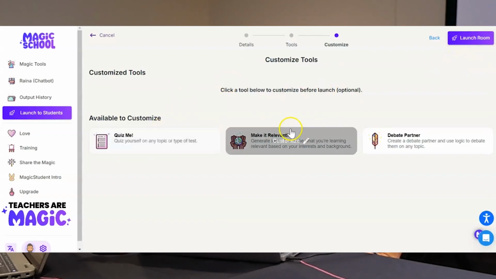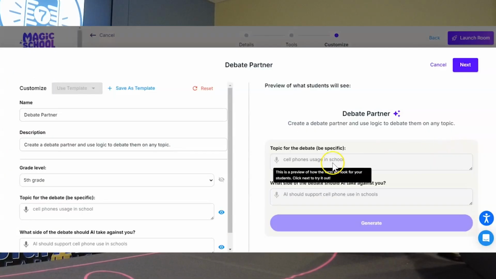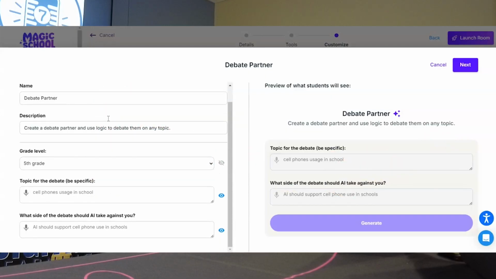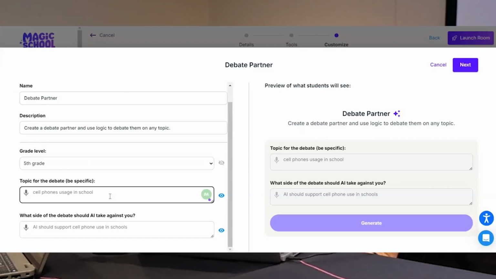And now here's where we really get to have a little control over what goes out to our students, so they can see what we want them to see, whatever the topic is we're working on or learning about. So I get to customize the tool. I'm going to customize my debate partner tool. And it's going to come up, and you'll notice you see 2 screens here. On the left side of the screen is what you're typing. On the right side of the screen is what your students would see. And so our topic for debate is going to be, and I like the one that they just pulled up right here, cell phone usage in school.